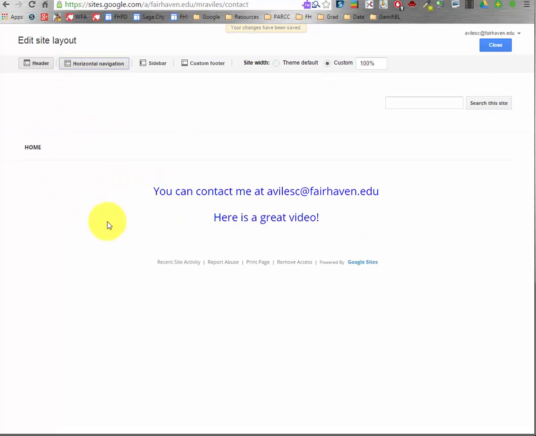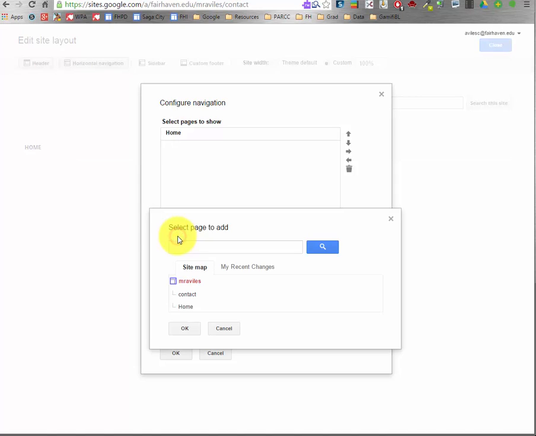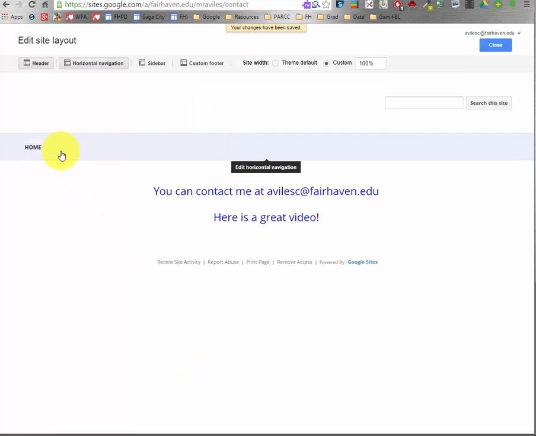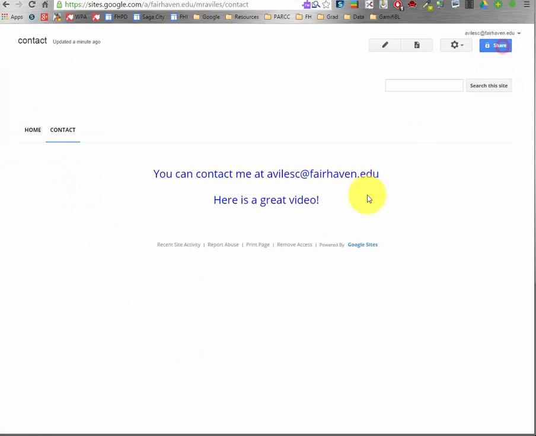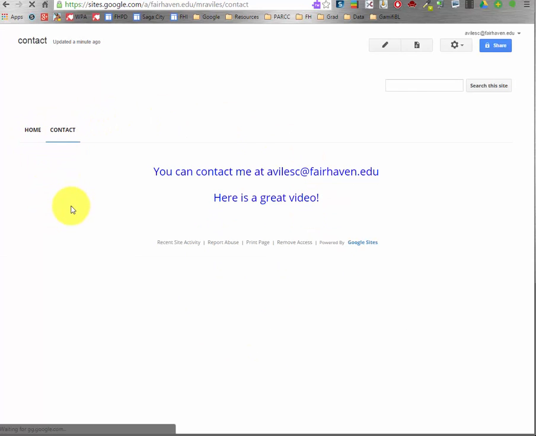But if I want to add this contact page, I'm going to click on this bar and I'm going to add a page. And I'm going to select the contact page. I'm going to hit OK, and I'm going to hit OK again. And you'll see in a second the contact page is now added. So I can jump between the home page, and I can go to the contact page.